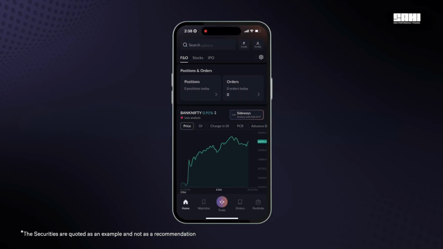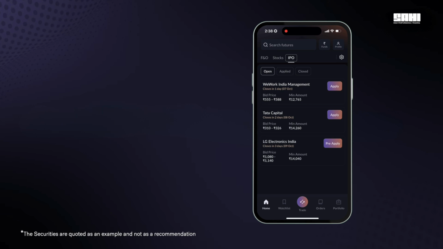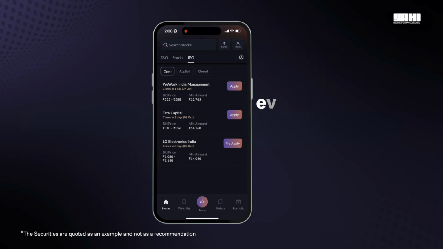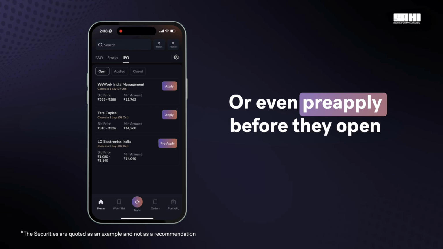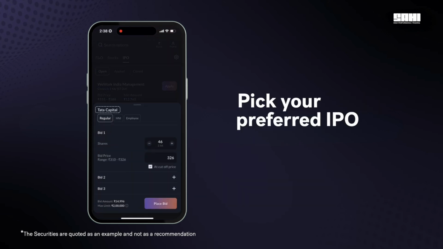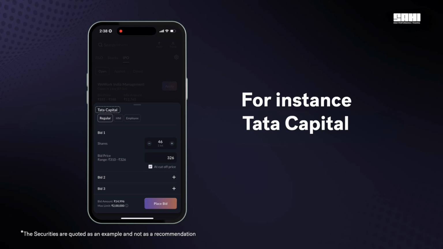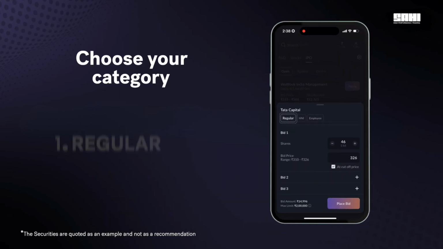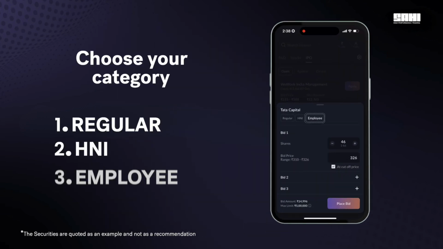From your home screen, tap on the IPO section to view all IPOs currently open for application, or even pre-apply before they open. Pick your preferred IPO. For instance, Tata Capital. Choose your category, regular, HNI or employee.